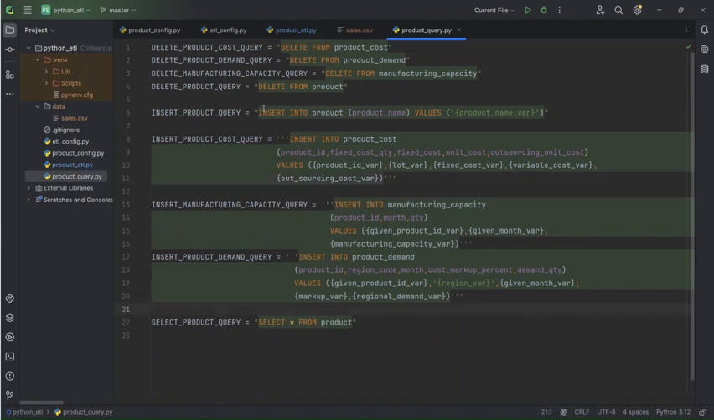So there is an insert query to insert data into product. There's one to insert into the product cost table, another to insert into the product manufacturing capacity table, and then one more to insert into the demand table. And finally you have a select statement to get the products.